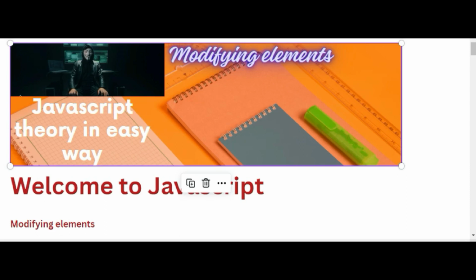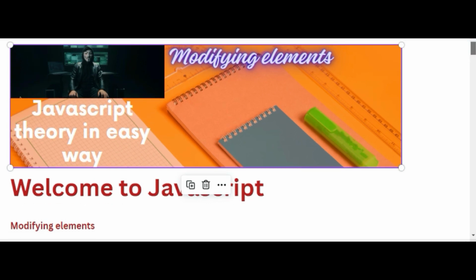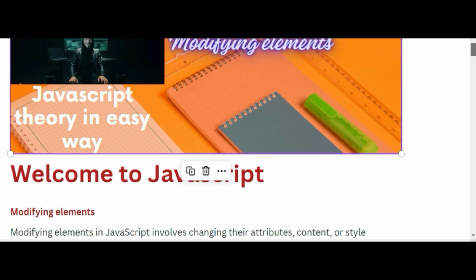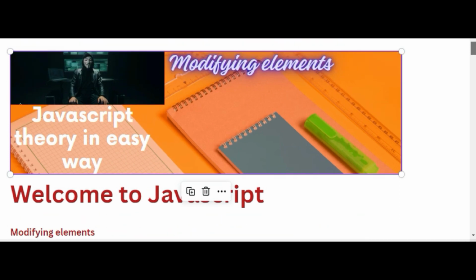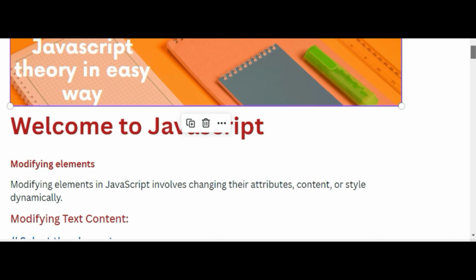So this topic is all about modifying elements, guys. I'm going to tell you what modifying an element is, and I will also explain the syntax and an example. I will explain all those things. So what is modifying an element?